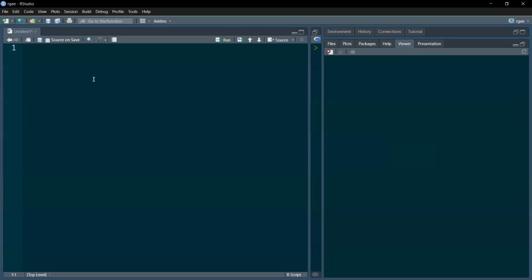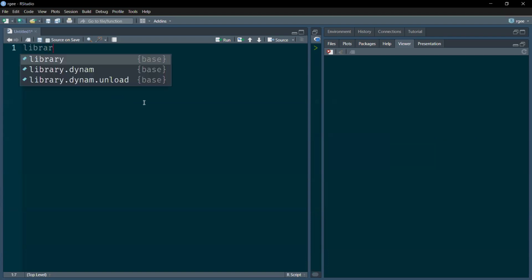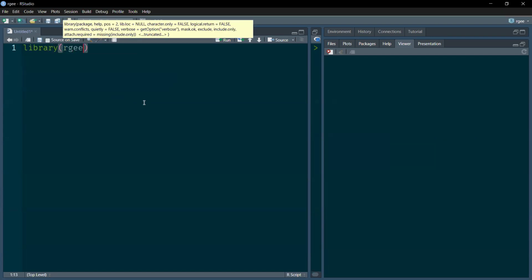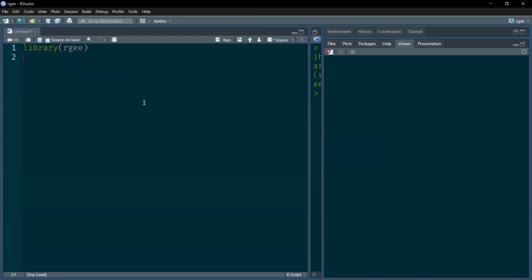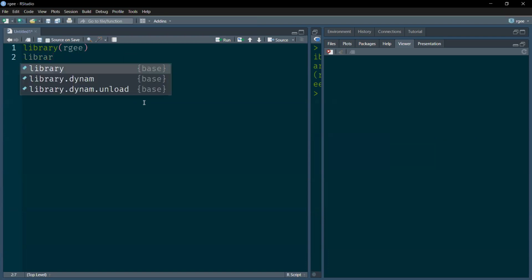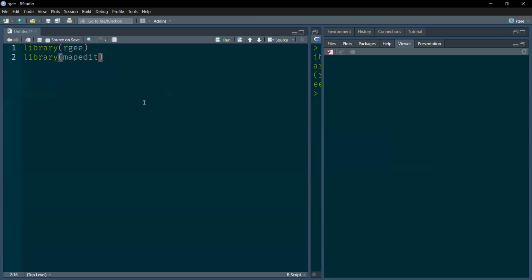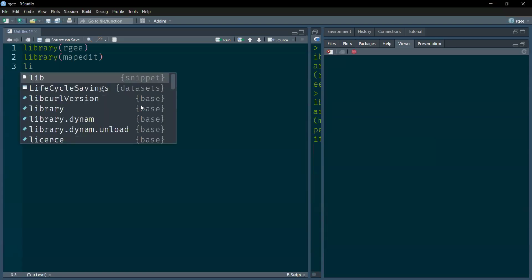I will turn to RStudio because this series of videos is based in RStudio. Okay, so we'll start by loading the libraries. The first library is rgee, and after loading rgee, we load mapedit. This is the library which helps us to draw polygons or points or lines while on the RStudio side.